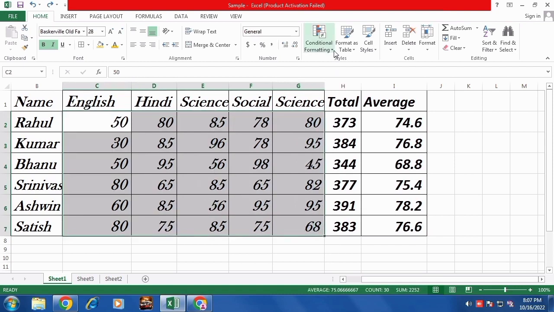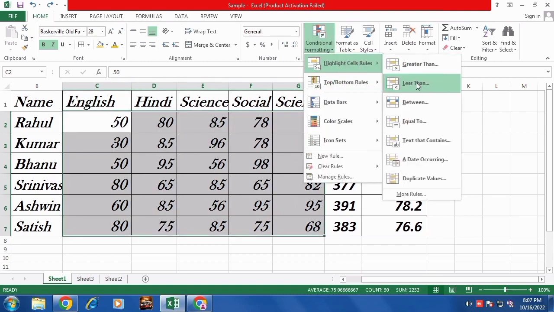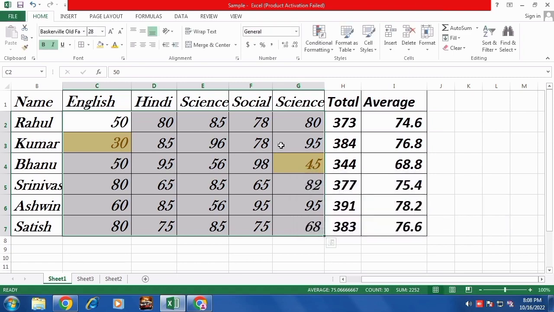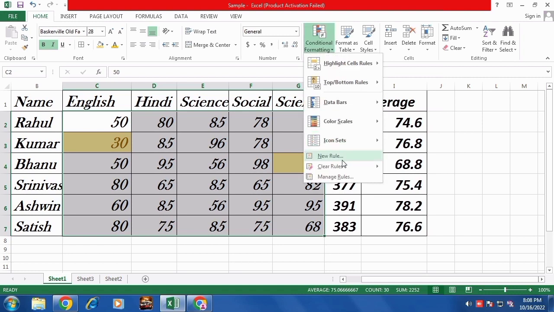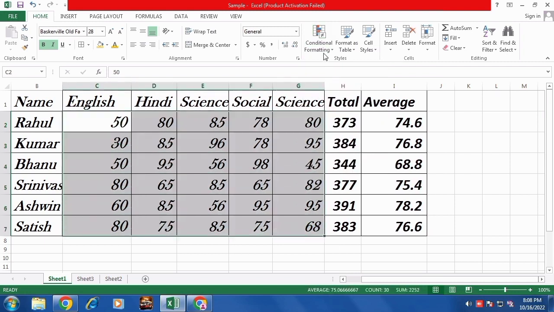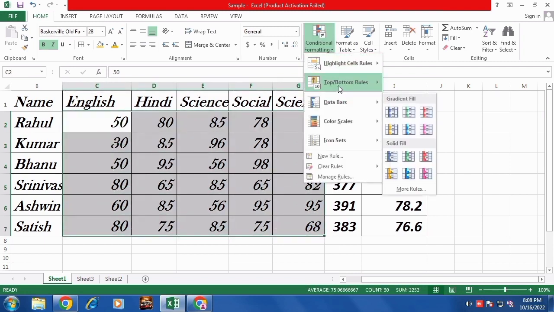Similarly, you can use less than also. Go to conditional formatting, then less than. If you want to keep less than 50, for those who scored less than 50, I want to see only red color or a particular yellow color. Out of this table, those who scored below 50 have lower numbers. If you want to clear the conditional formatting, just go and clear rules for selected cells, and you can remove it. This is less than and greater than.